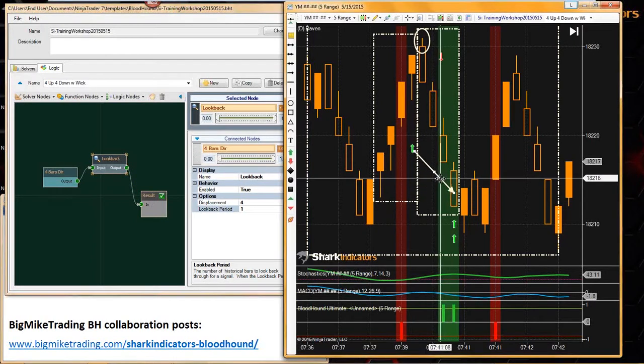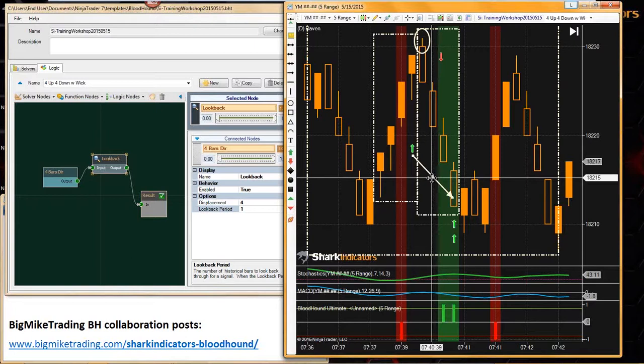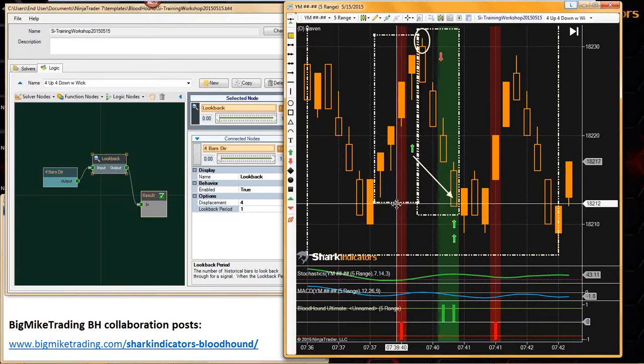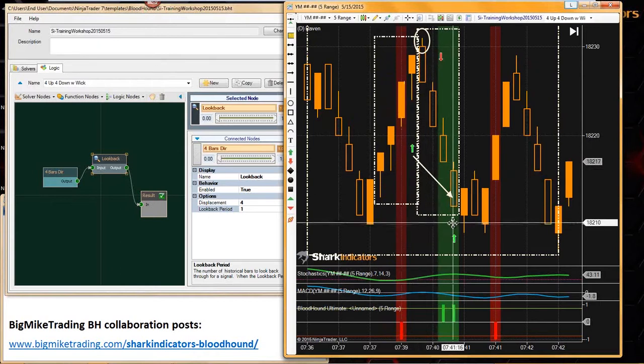Alright, so now you can see that those 2 long outputs have been pushed forward onto the bar where our trade signal is wanted. So that's criteria 1 met. Once again, criteria 1 is looking for our 4 up bars, and we've gotten the output from our 4 up bars shifted forward onto the actual bar where the trade signal is going to be.